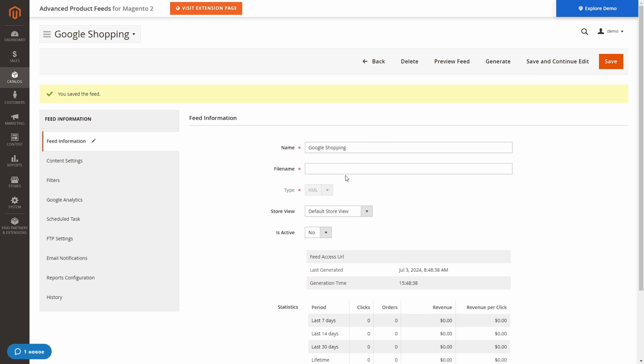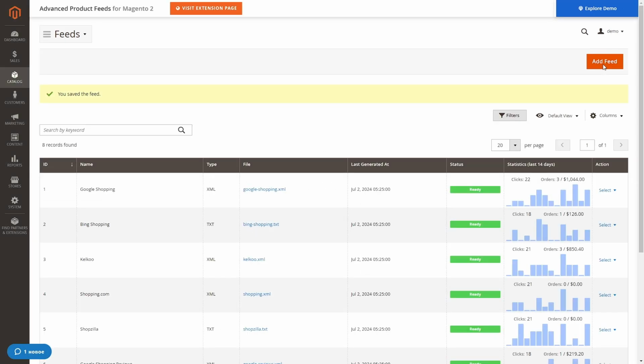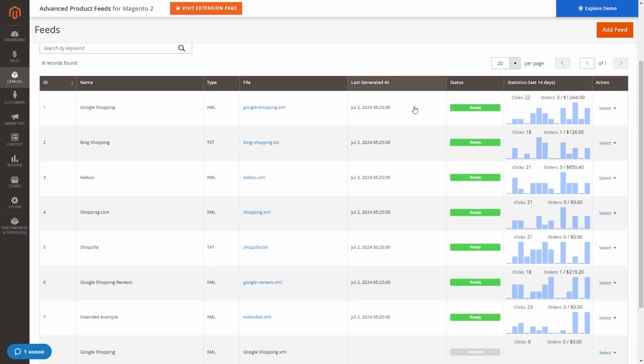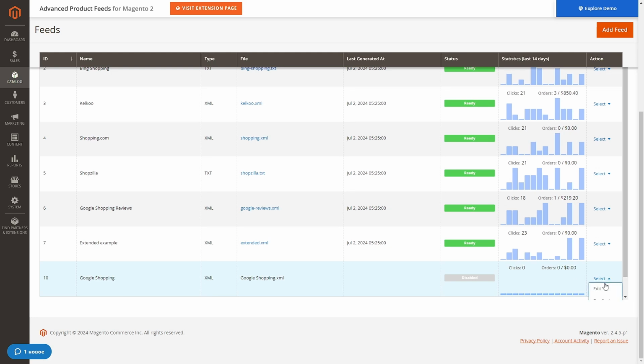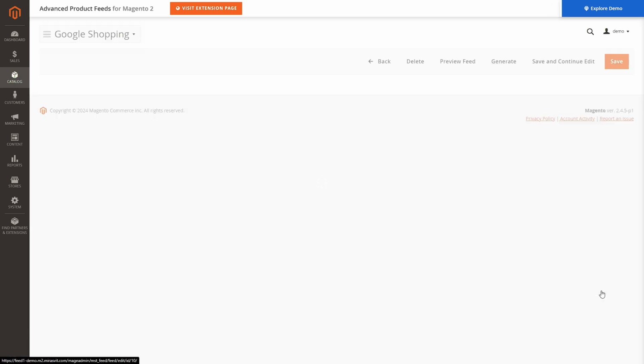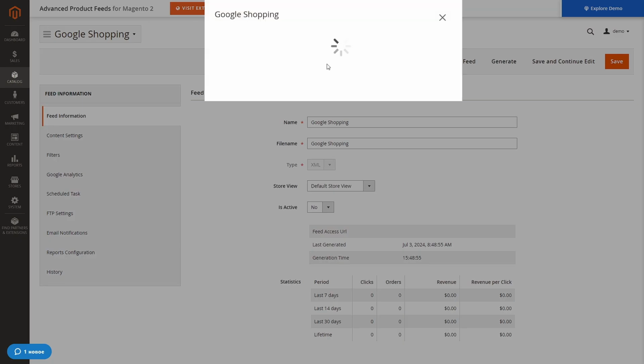Enter the feed name and file name, then click Save. The feed is created, and you can preview it. You'll see an XML file with product information. Click the Generate button to create the feed.